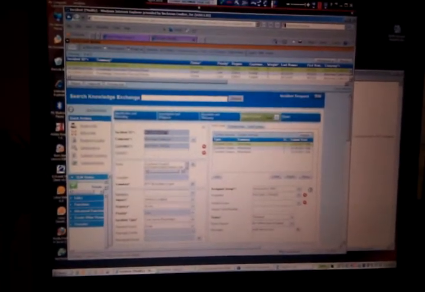Right here, we go. And here we are. You see the mouse moving? And as you can see, I can type as well.